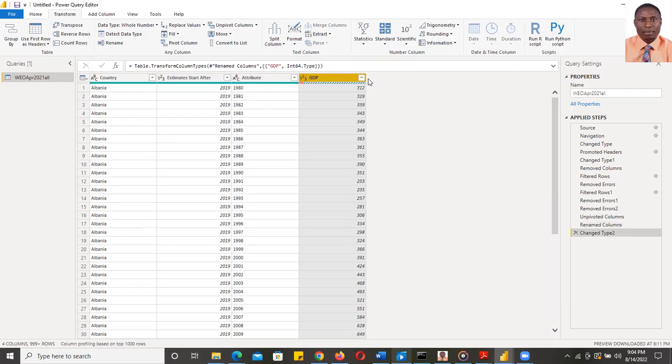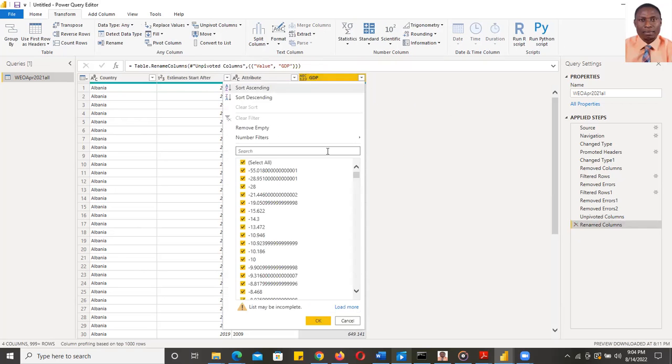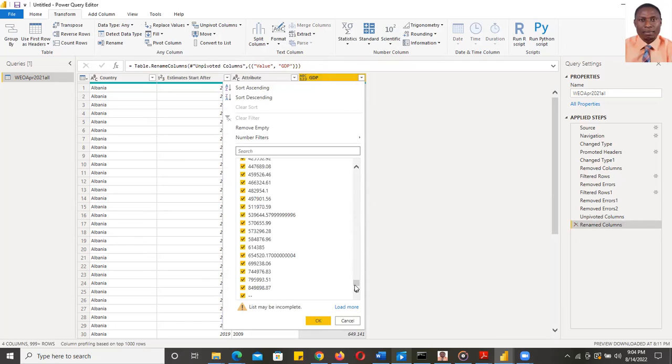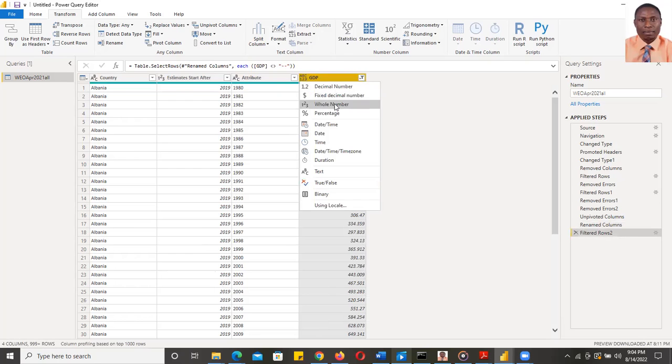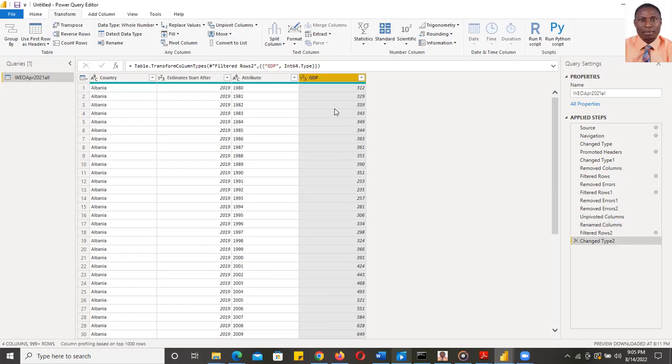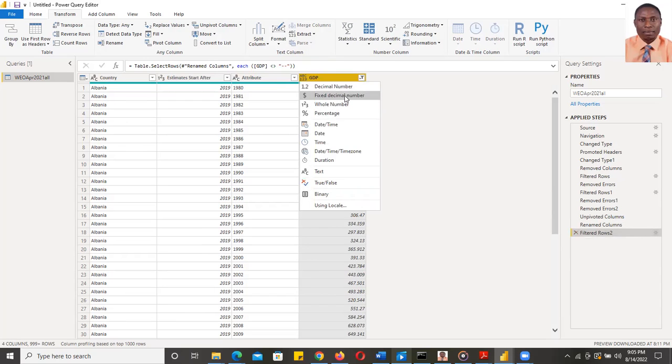Oh, I now see. The guy was not in O number. I was mistaking that A, B, C, and 1, 2, 3 for O number. Look at this dash dash. I think this is one of the reasons, because it cannot convert this to a whole number. Let me remove that and now change this to whole number. You can see now that there's no error again. It's because of that. So I can as well change it to fixed decimal now.